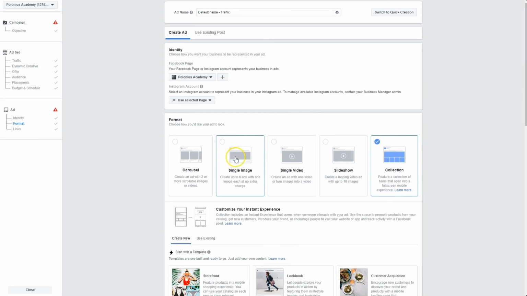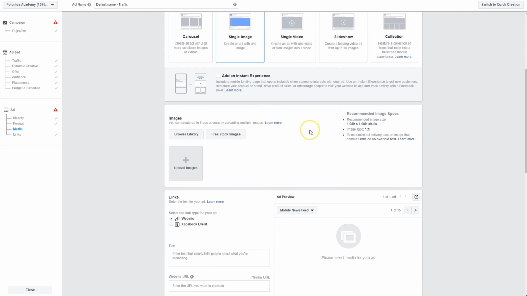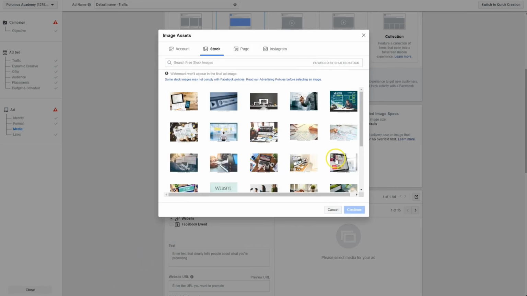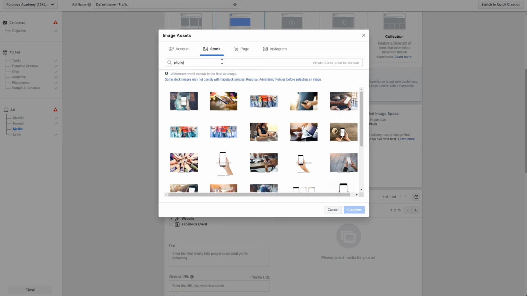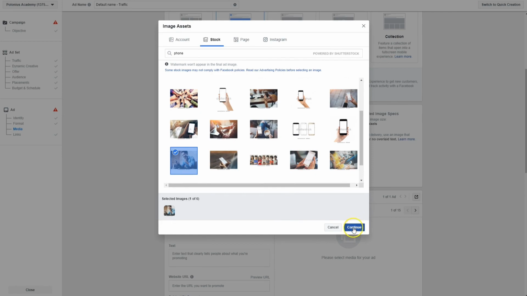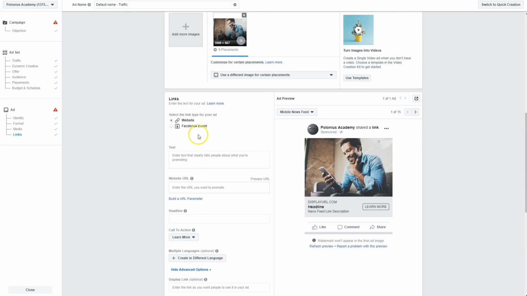So we're going to go with single image for our ad, and we're going to scroll on down, and we're going to have to choose an image. Now, you can choose free stock images from right here within Facebook, which is pretty sweet. So we're going to say we are offering phone closing or phone sales services. All right, so let's go ahead and type in a phone and see what that brings us. There we go. Dude on a phone. That's pretty much all we need. Okay? It's a good-looking stock image, and that's really all we need.